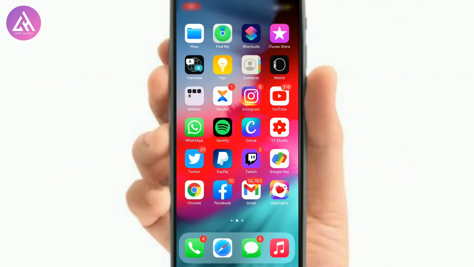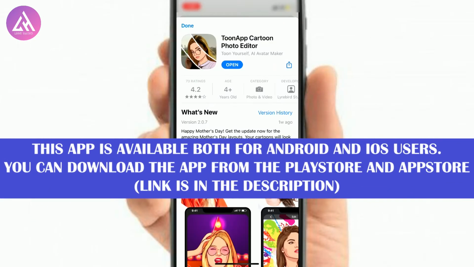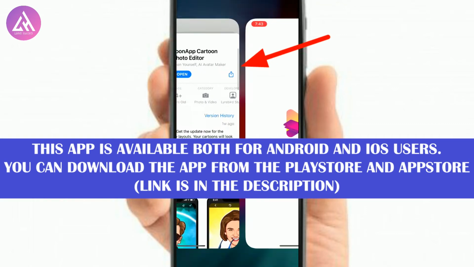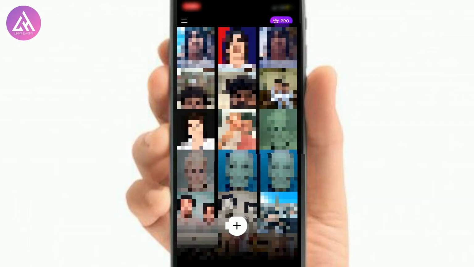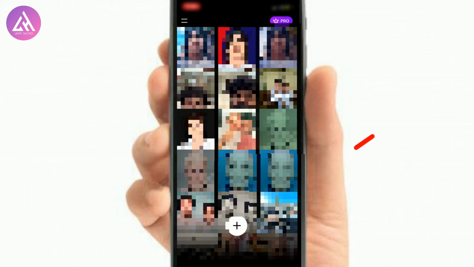Okay, to make a cartoon for yourself or any other person, just click the first link from the description. I have already installed the app, so let's open it. Allow everything that pops out. Okay, you can select the image that you want to vectorize from here if it's available. Otherwise, you can simply click the plus icon.